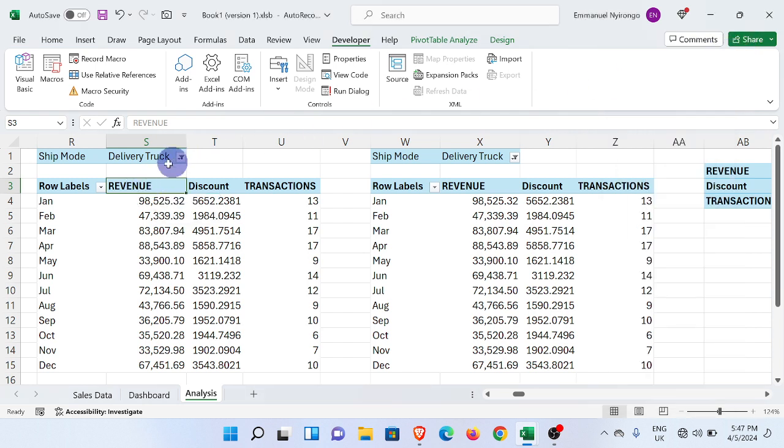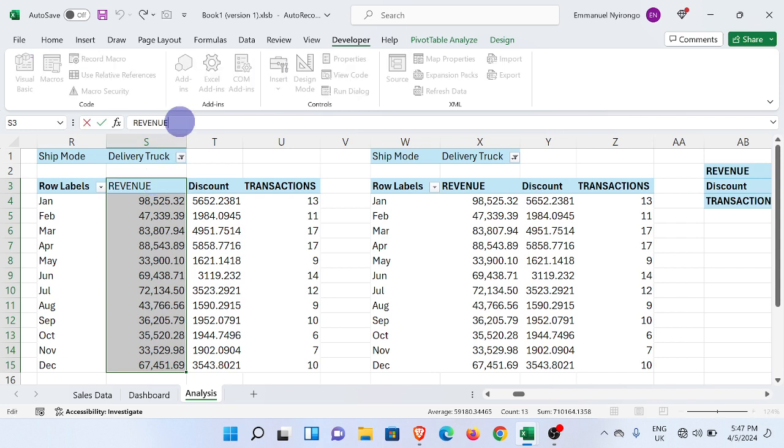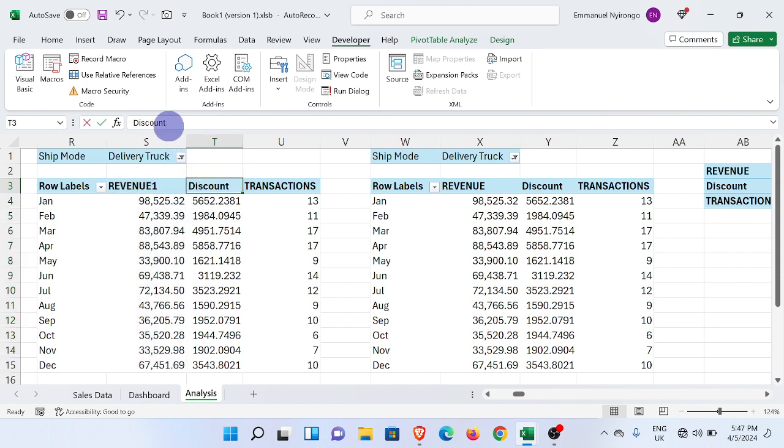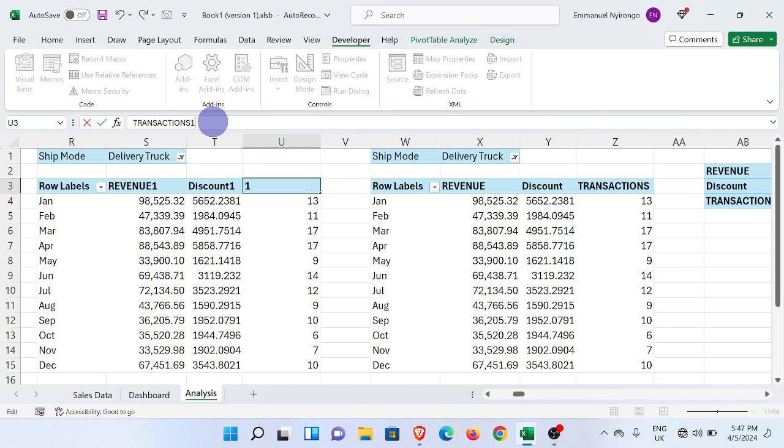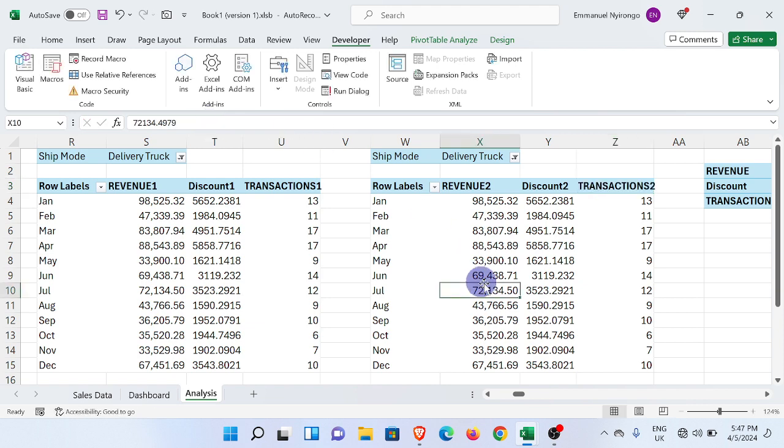Close this. I'll make it this one, revenue one tab. No. Revenue one, this is revenue one also, or the discount one. Then that is discount one, transaction one. This one, I'll make it two because it's on table two. Then this one, I'll make it two again, discount two. Then this one, I'll make it transaction two. This is just to differentiate them.